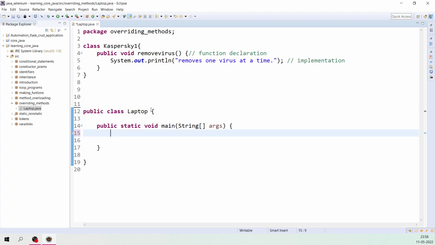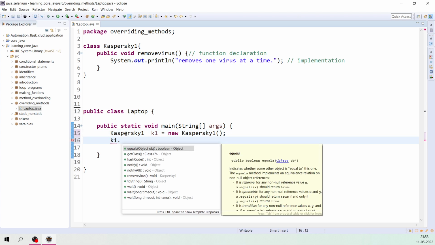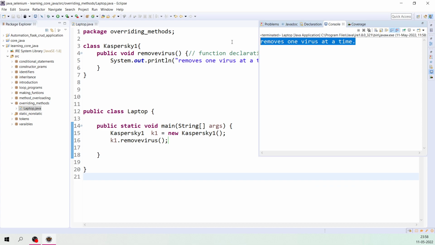So this is a non-static function which is present inside the Casper Sky class. So what I will do is create an object of Casper Sky. Let me give it as k1 equal to new Casper Sky, like this. Using the k1 reference variable, you can access that remove virus function. Now let me run the code and quickly see the output on the screen. See guys, now it says removes one virus at a time.